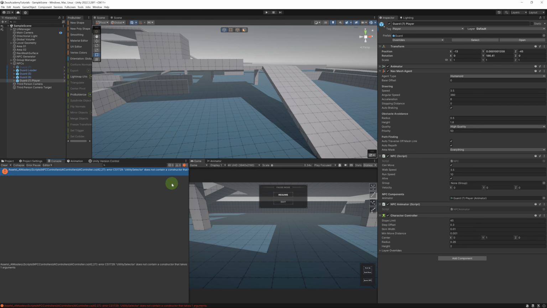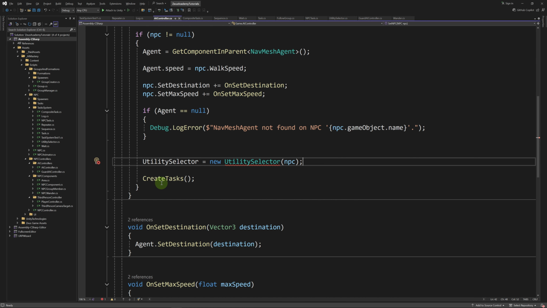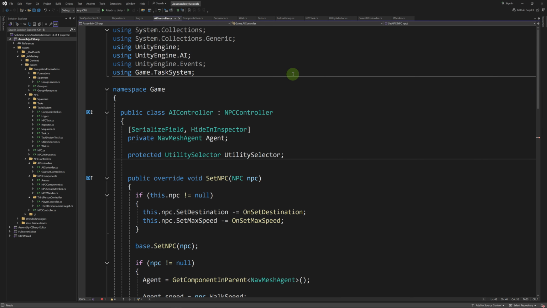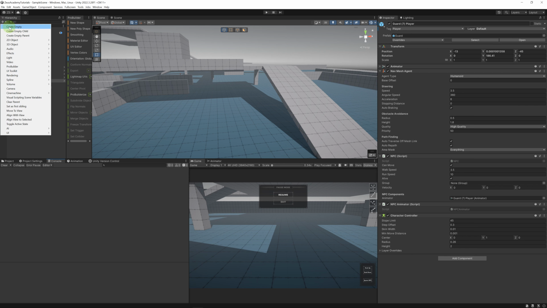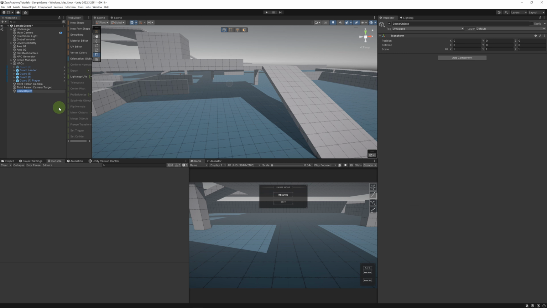Here we have an error on the console, so I'm going to double click on it. In the AI controller, let's make sure to use the task system. Okay, so here the constructor doesn't need the NPC argument. This should fix the problem. Now let's create an empty object. Let's call it task system test. Let's add our script to it, then run the game.